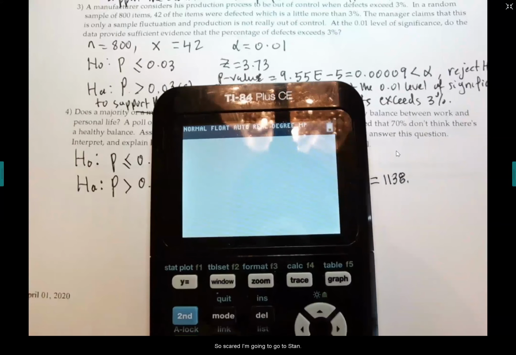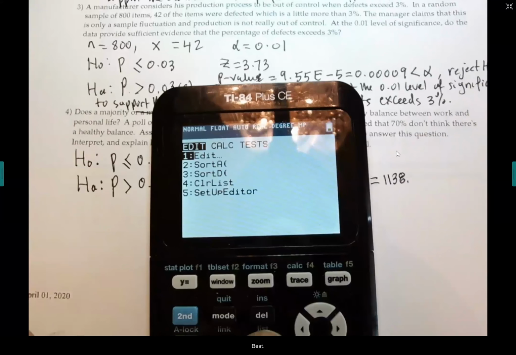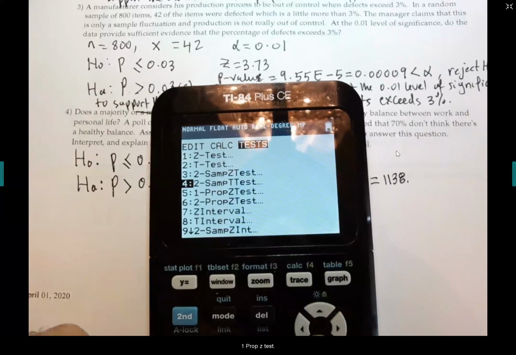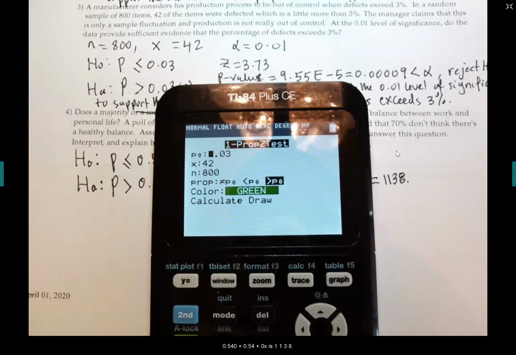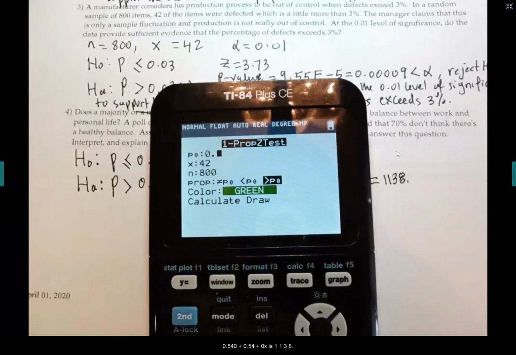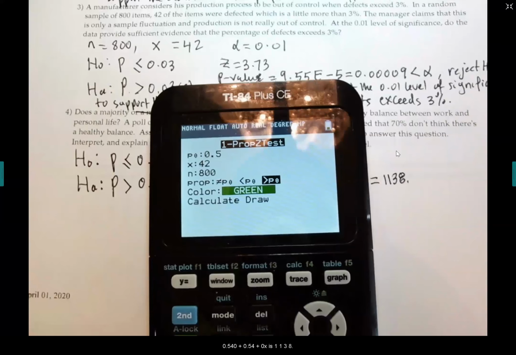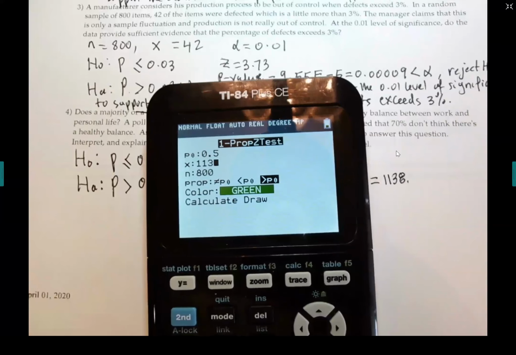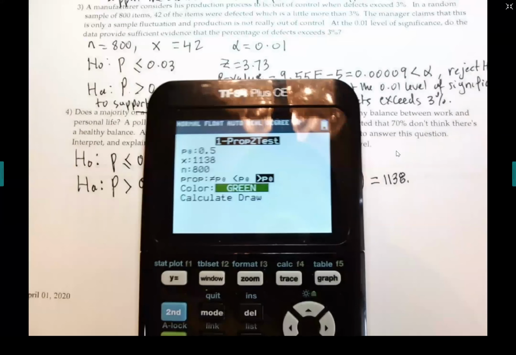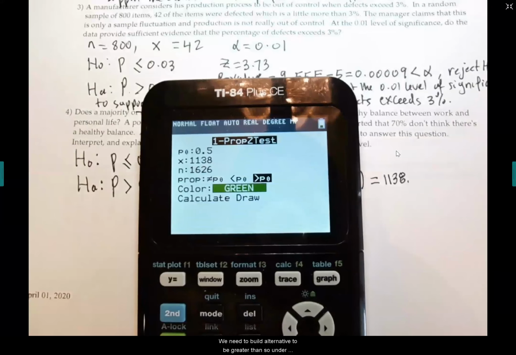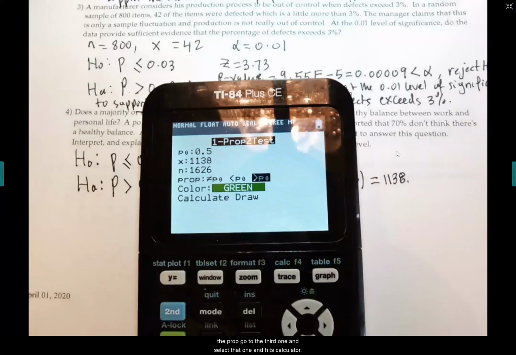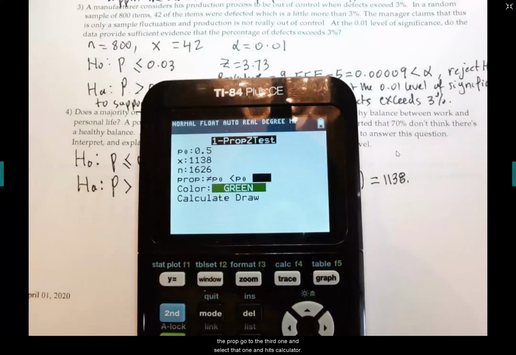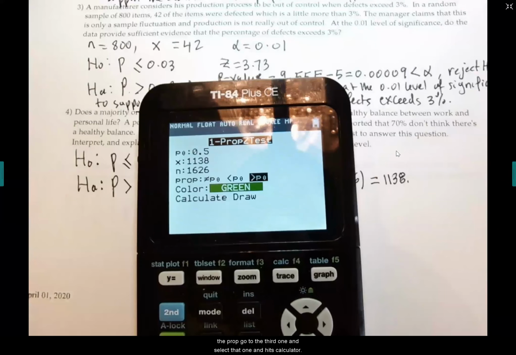So stat, I'm going to go to stat, tests, one prop Z test, and it's 0.5 for P0, enter 0.5 for P0, X is 1138, N is 1626, and we need to tell the alternative to be greater than. So under a prop, go to the third one and select that one and hit calculate.